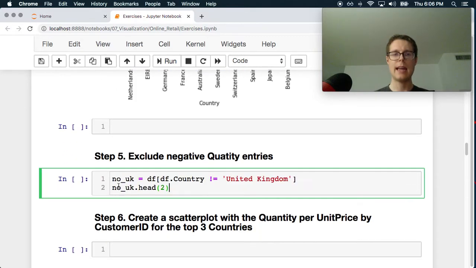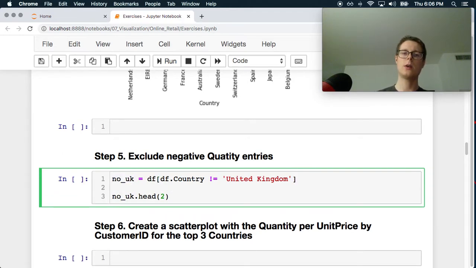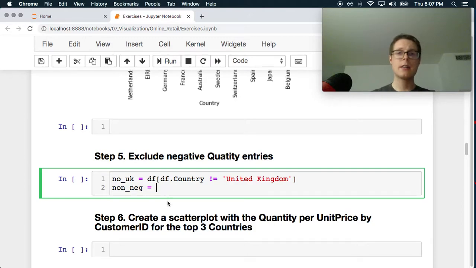Let's go ahead, and so it says no UK. Let's go ahead and make this no UK. Let's make this also non-negative. Non-neg equals. To make this non-negative, we can do a couple of things. We can either exclude those entries. Well, it literally says exclude, so let's exclude them. I could also zero them out, but it literally says exclude. So let's do this.